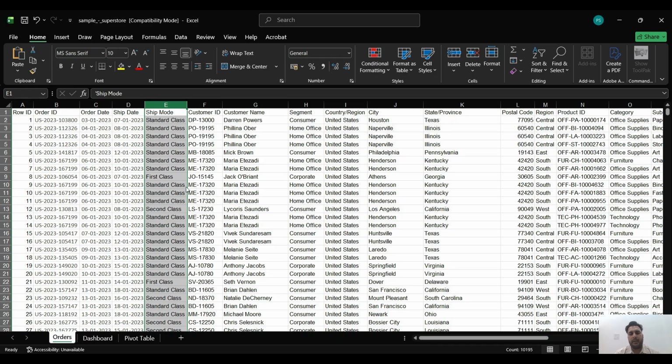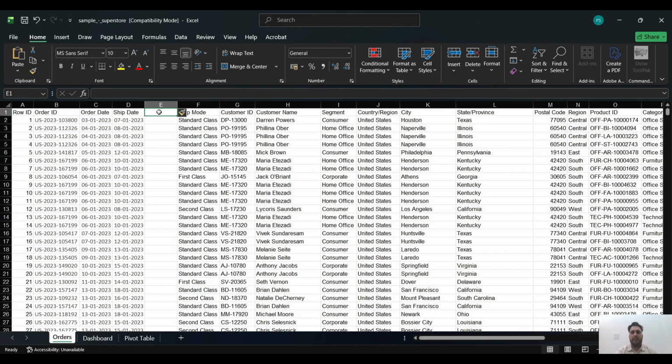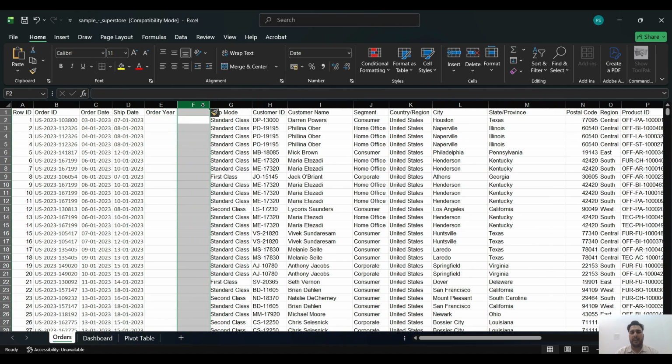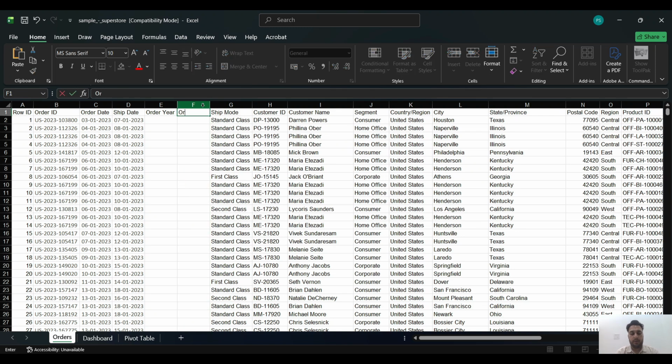So if somebody asks me, they will want to understand, tell me year-wise analysis or month-wise analysis. That is what they will be looking towards. So from the existing column, we are trying to generate a new column. Like from the order date, I want to find out the year.